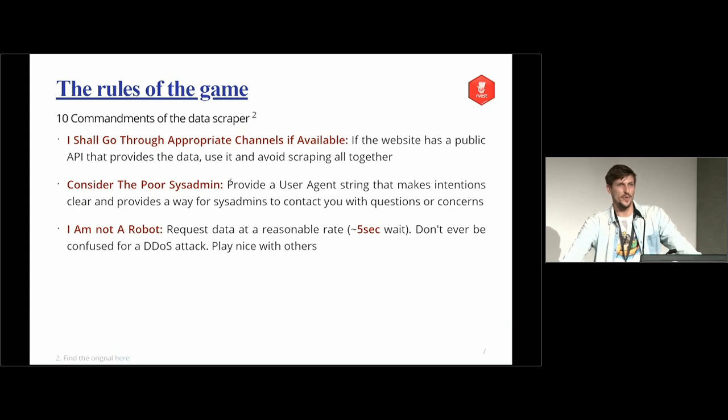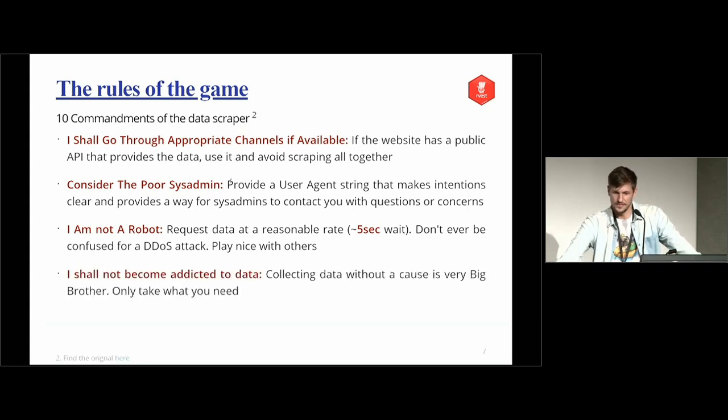So this is one of the big things of scraping. As you start out, you build your little scraper and you run a for loop, and you suddenly realize that you're hitting the site at 100 times a second. So you have to realize that you have to play nice with others. You have to let your little robot sleep and then go and collect the next bit of information.